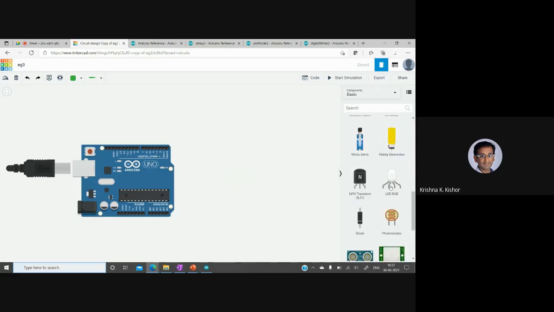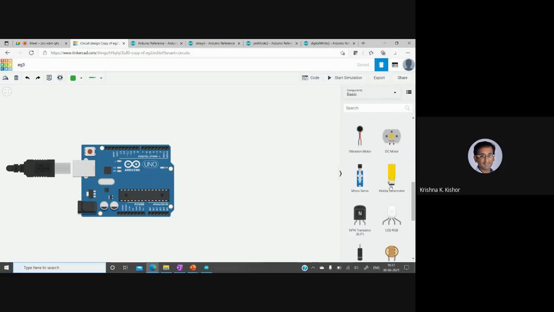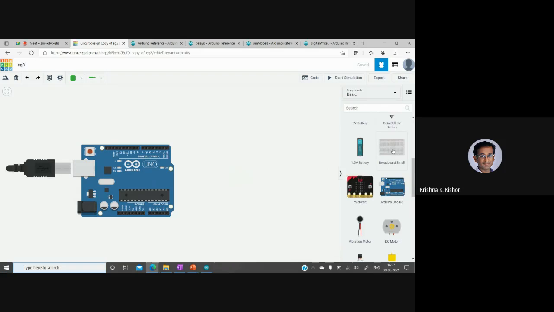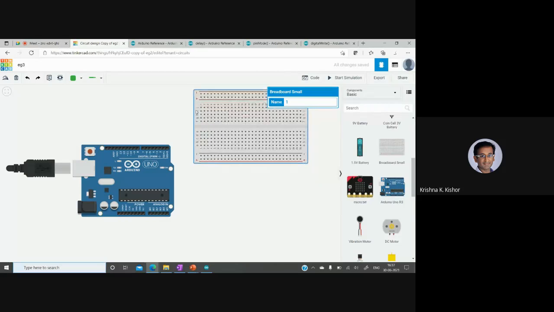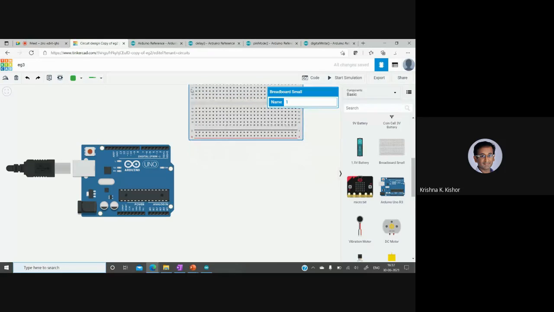If you see, there is the breadboard small, and I think there's also a breadboard large. So for us, small is fine, right? So let's drag and drop this. So we have a breadboard. Now, what do we want to do? We're going to work with these pins over here, so I'm just going to put it a little bit up so that wiring is a little easy.